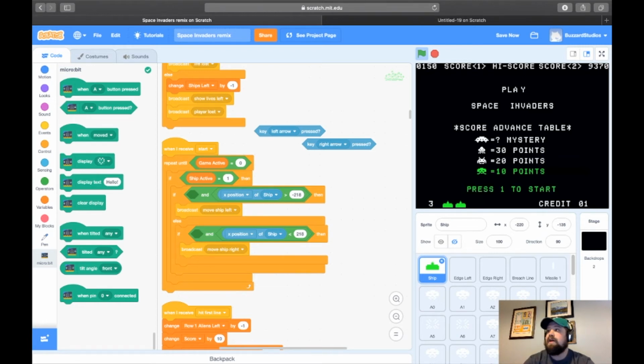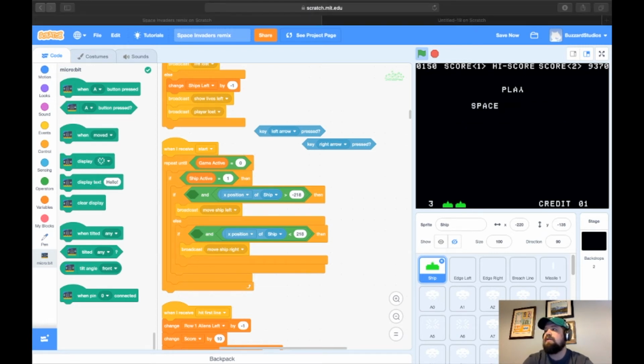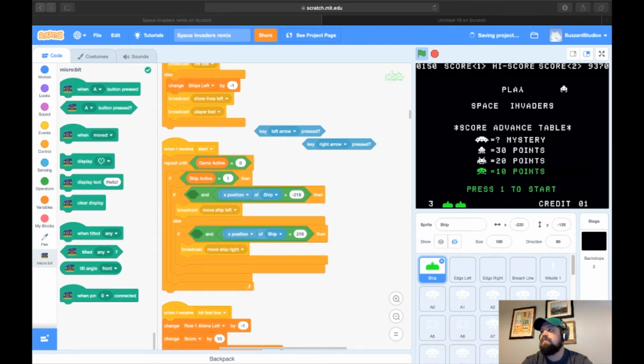And I forgot to add a stream marker. Let me do that right now. Let's add a stream marker. We're adding the MicroBit to Space Invaders.